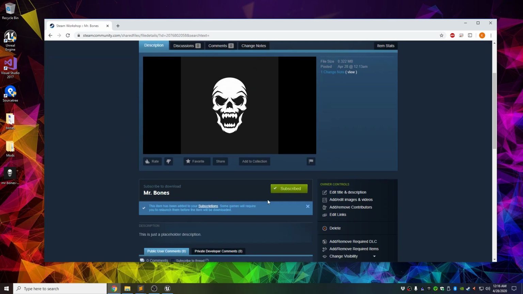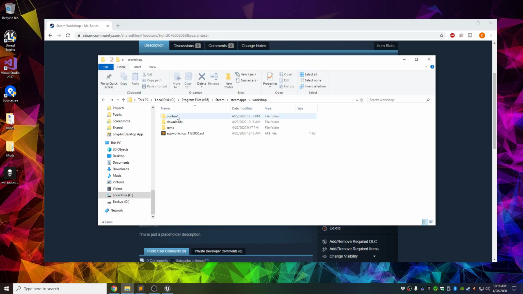And so what will happen is, since we're subscribed, you can even see it's downloading right now. It will tell Steam to go download those files into this folder. So if we go back to content now, in this folder here, you can actually see, there it is. There's the mod, there's Mr. Bones, there's our bin and pack file, right?